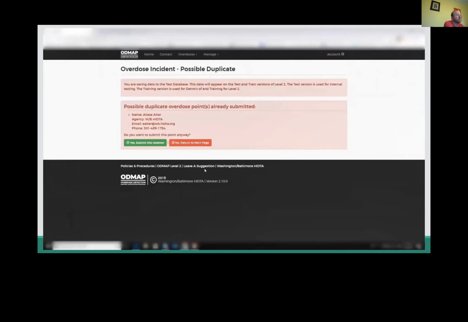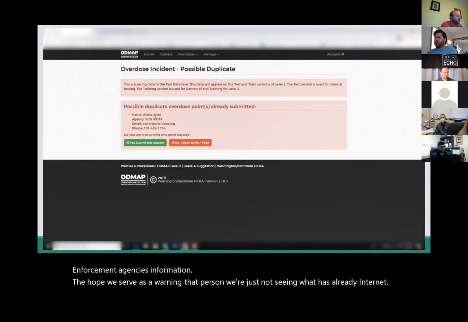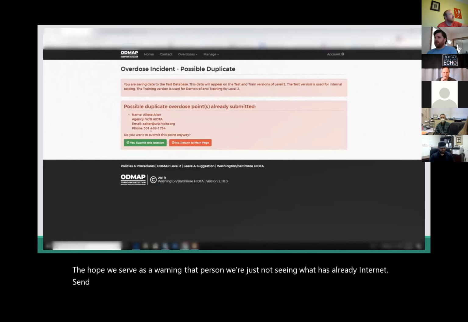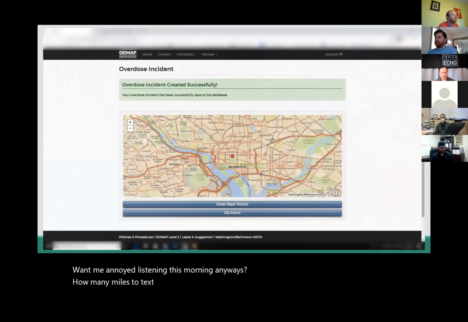ODMAP also has the ability to detect possible duplicate points. Prior to this training, I went ahead and entered the same location. So if, for example, that first location was entered by law enforcement on scene, and then the one we just entered together was entered by law enforcement, we would have the law enforcement agency's information, the person who entered that overdose, to hopefully serve as a warning that the person you were just on scene with has already entered that overdose. However, if we determine that this is a completely different overdose, we have the ability to submit this location anyways. ODMAP detects duplicate points within 285 feet and within the past hour.